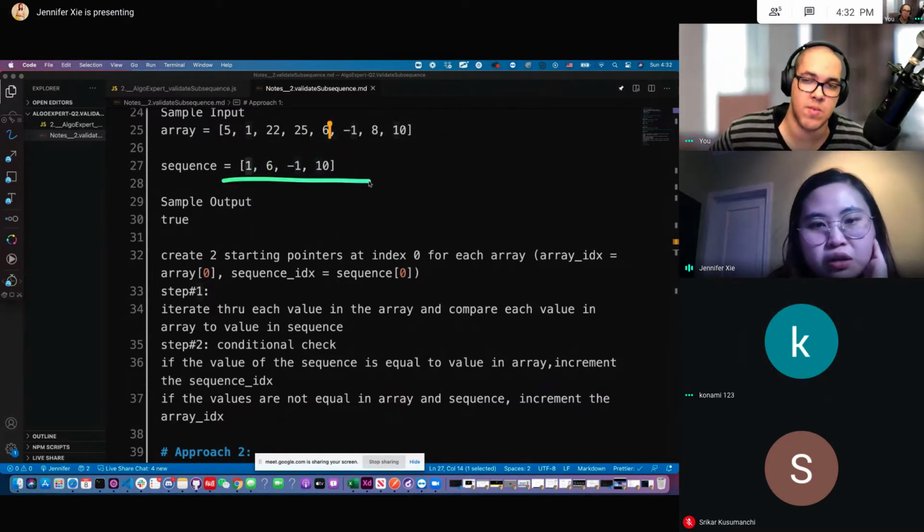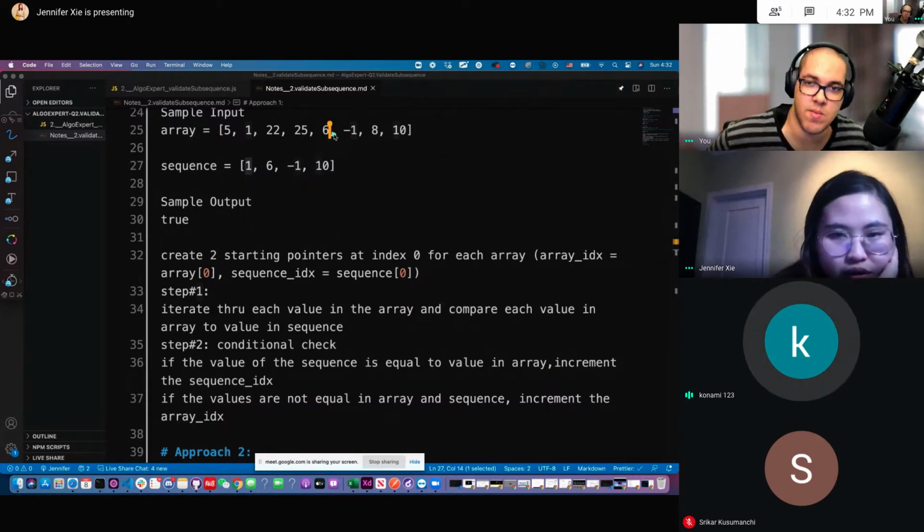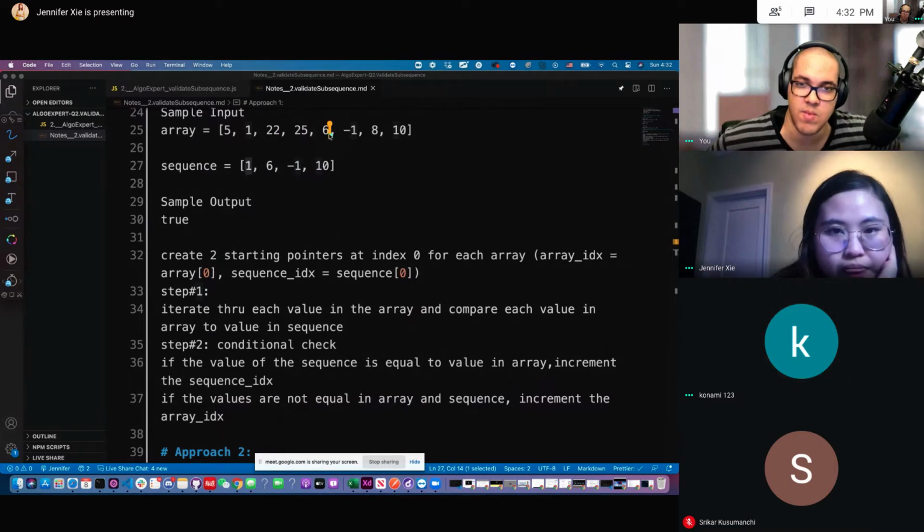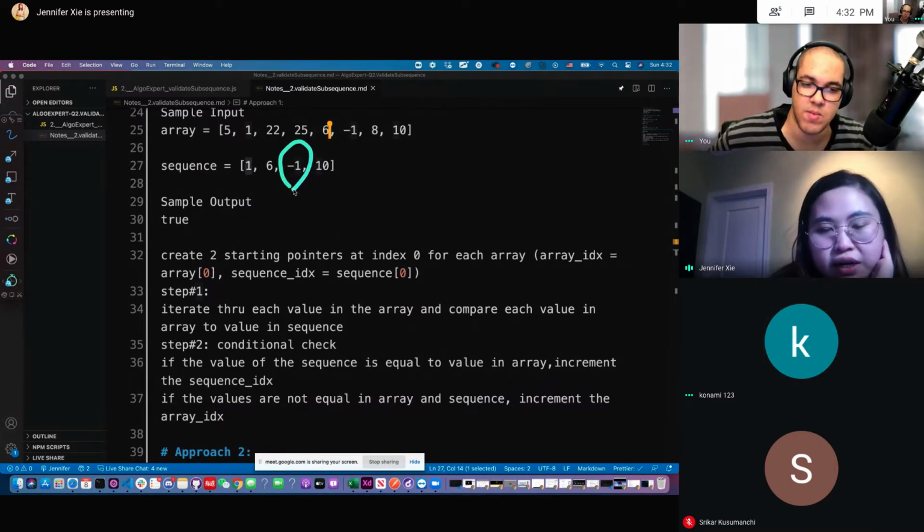So we will not increment this index until we find the same number, same value. Once we find the same values, then we increment both the array and the sequence. Now we move to this, right? Negative 1. Are you guys with me so far?